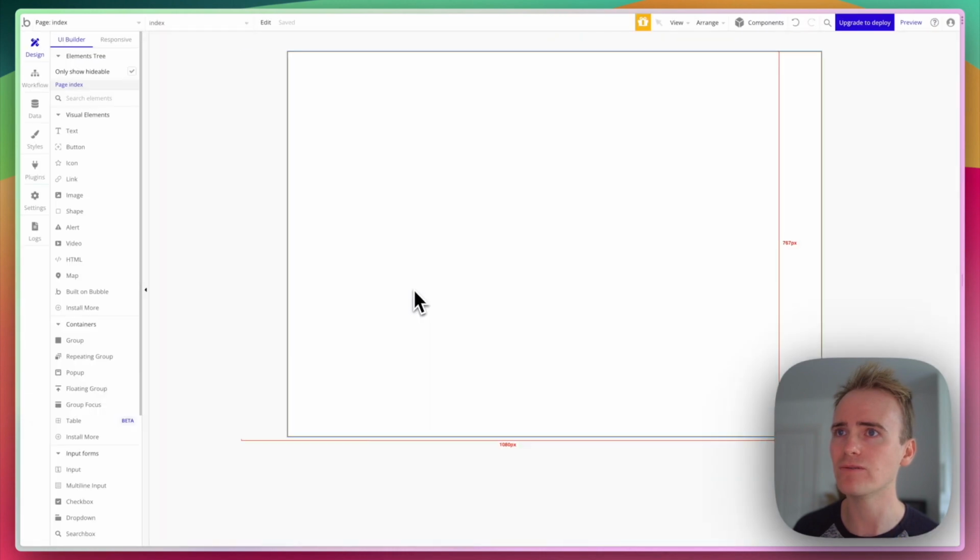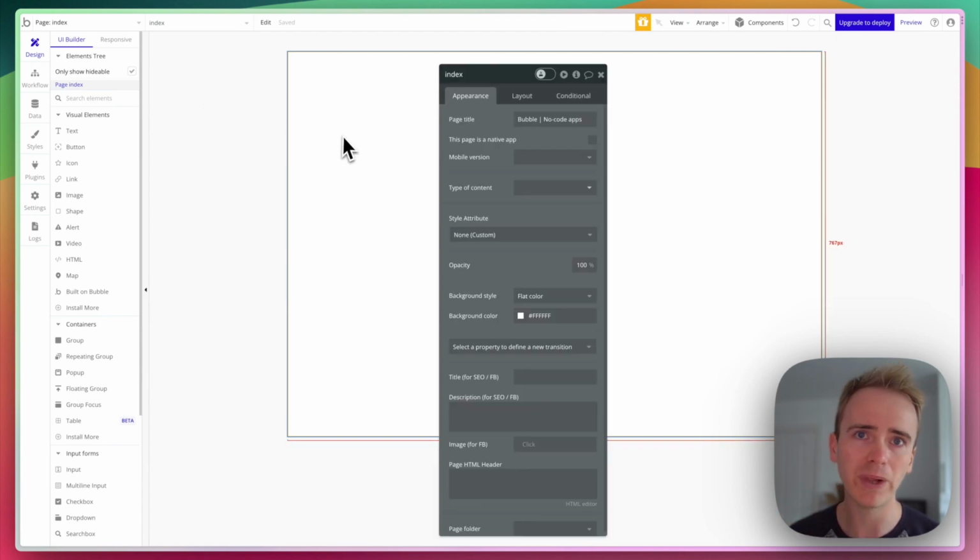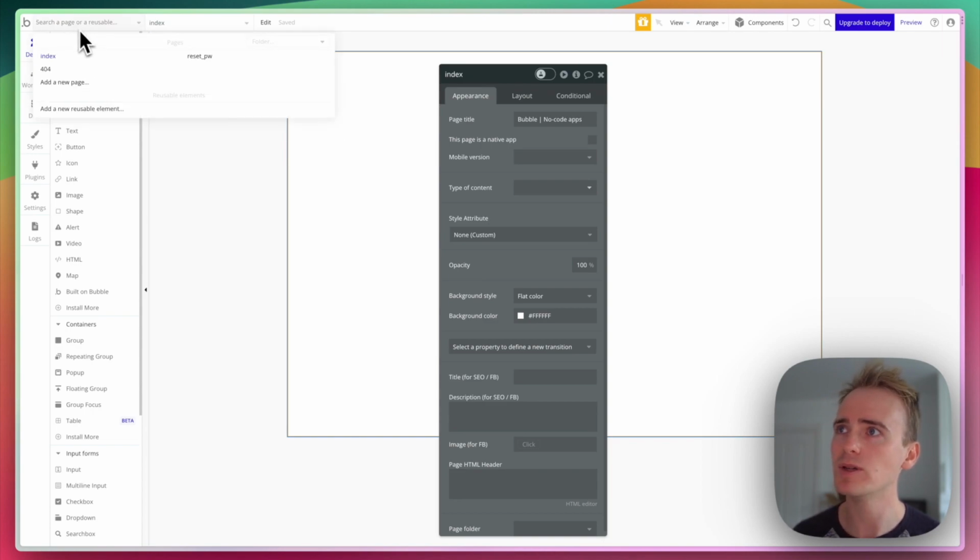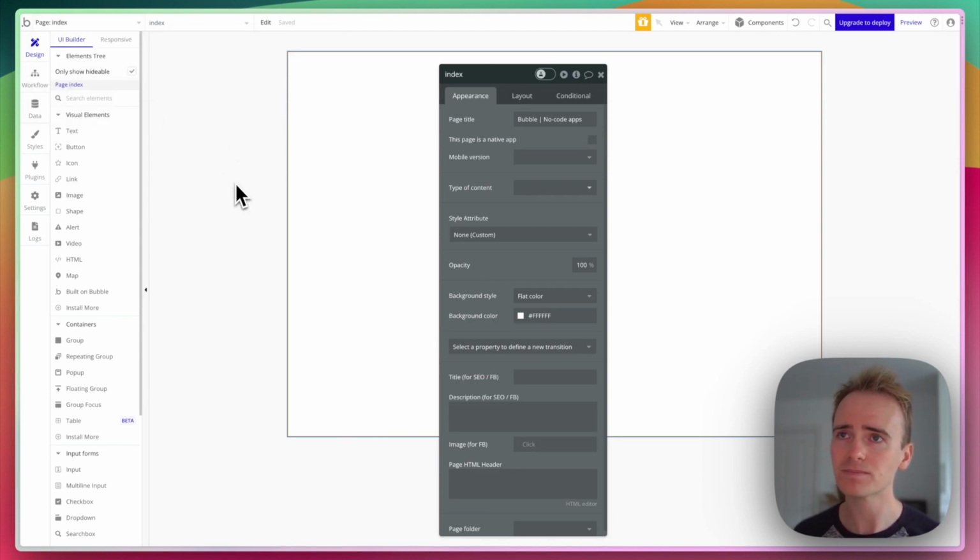I basically have got a fresh Bubble app created here and I'm just going to go through each of these tabs and give a few demonstrations as I go. And we're going to start here in design. I've got a blank page here. You can swap between the pages by using the page menu up here in the top left and you can create new pages.